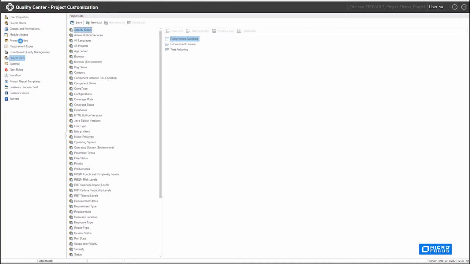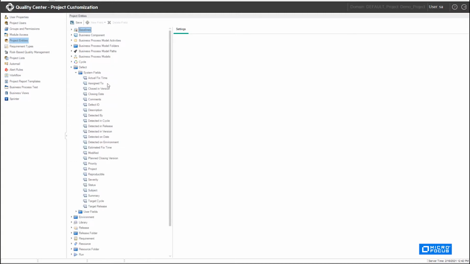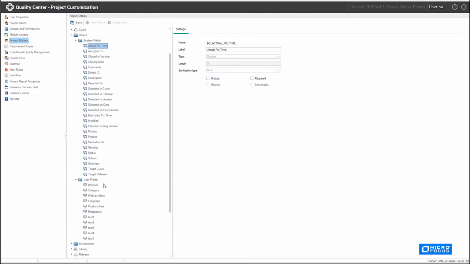Also, if you go to project entities, we have the fields for defects, tests, runs, test sets, and requirements. Now, the actual data that is included is the lists. As I said, the lists will be migrated, and also all of the fields. This includes the system fields and also the UDF fields created inside the QC project. So all of these will be migrated.